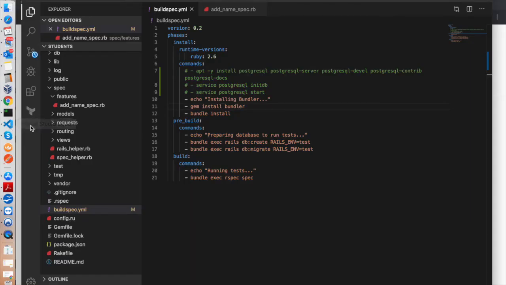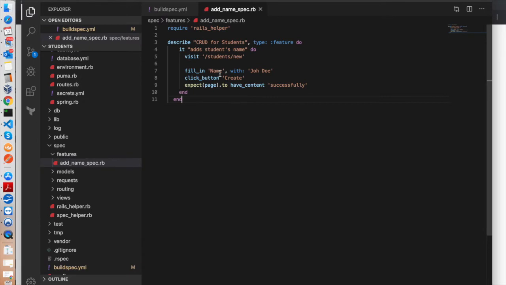So let's go to Visual Studio. So here it is, a simple RSpec Capybara test. So visit the student's new page, the new form, we add a name, create it, and we should see a successful message on the page.